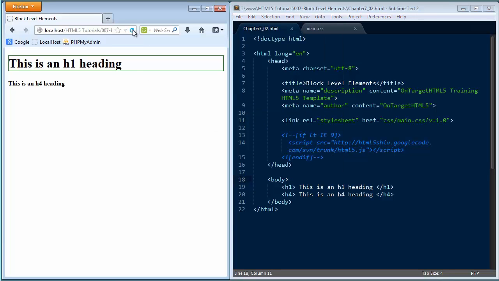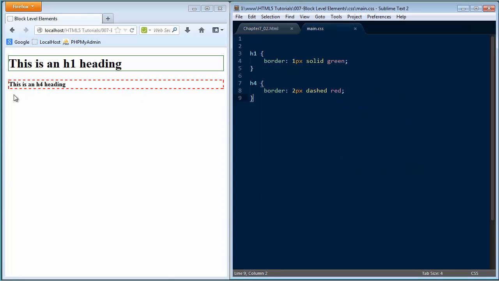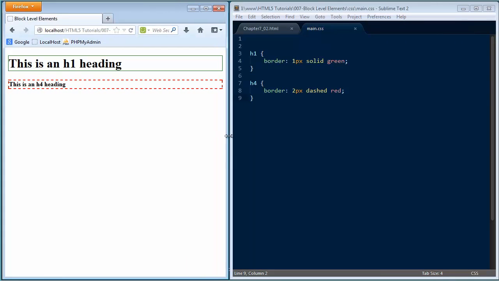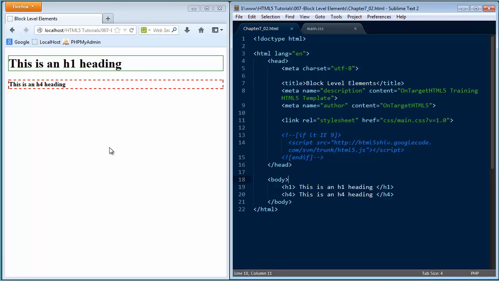Let's go ahead and refresh that browser window, and now you'll notice we've got that dashed line, 2 pixels in width, that goes around the H4 block level element. And again, just like the previous, if I extend the browser, the H4 element also extends to the width of the available browser. The spacing between these elements, the spacing between the edge of the browser window and the element, and the spacing of the text inside the element are all determined by the default settings in our browser. In a later tutorial, I'm going to show you how we can reset all of that.